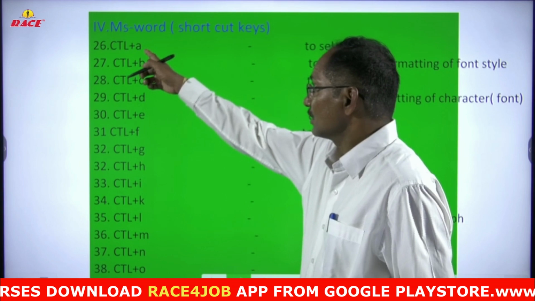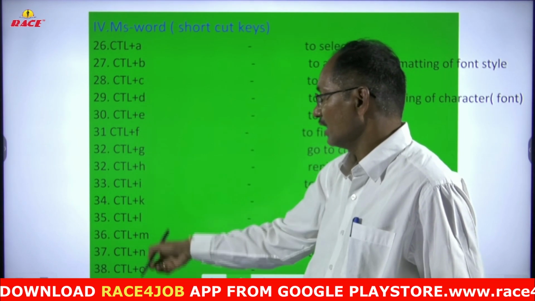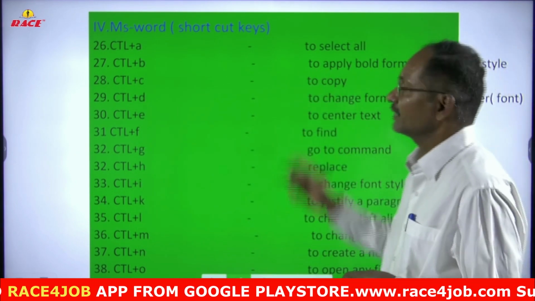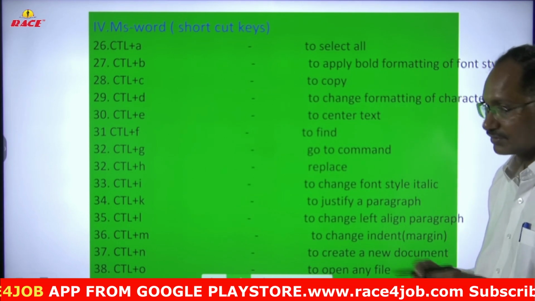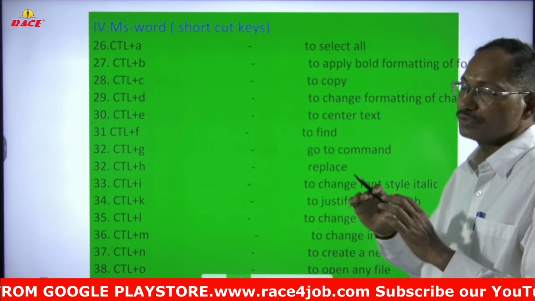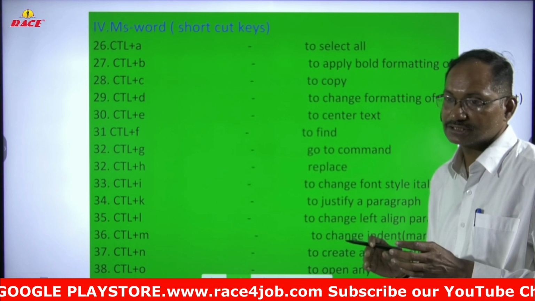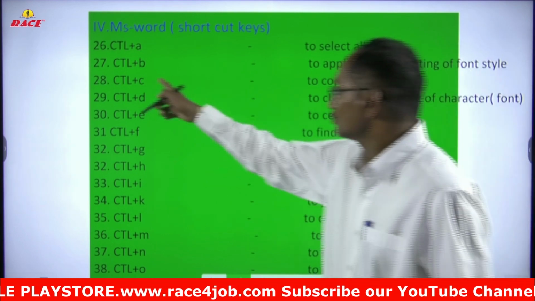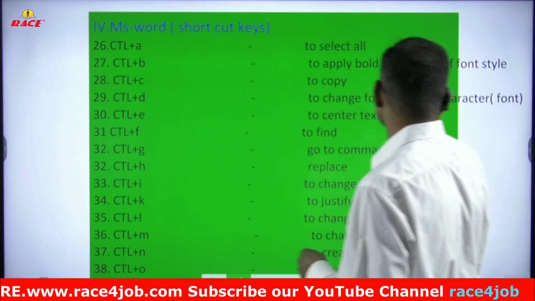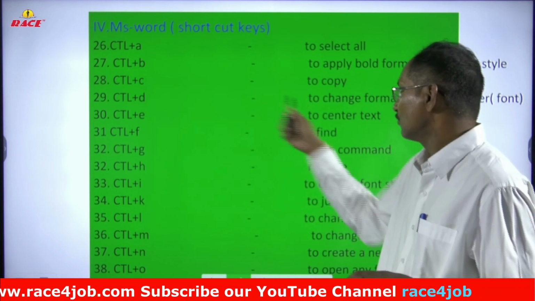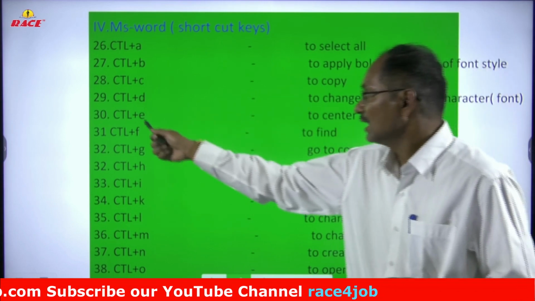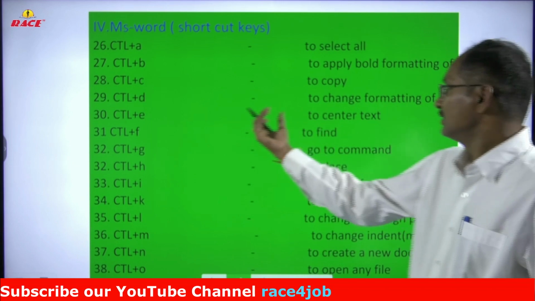These are the keys in MS Word, and all keys are given in alphabetical order, sequence wise, with control keys only. First, Control A. What happens? Control A will select your data. Control B is for bold format. The text is changed into bold, darkening it on your screen. Control C copies the data. Control D brings up the font settings. A small toolbar of font settings will come. You can increase the font, decrease the font, and change the style. And Control E is to center the text.